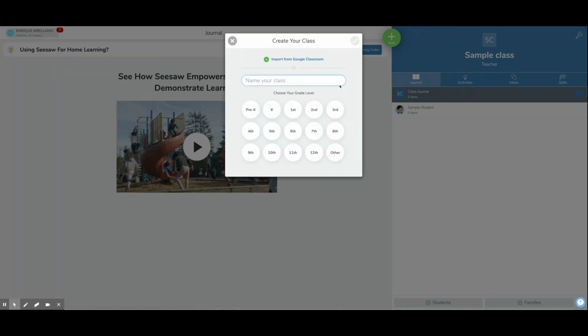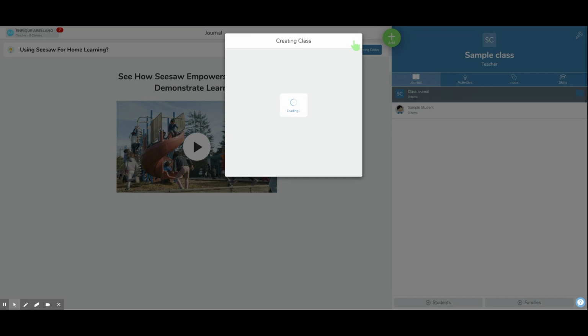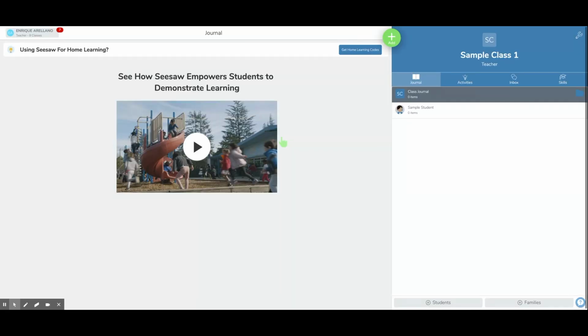Here, you're going to name your class, and I advise you that if you have multiple classes and you rotate with other teachers, to be specific on what you want to name your class. So for example, I rotate with 2 other teachers, so I will name my class with the teacher's last name. In this case, I'm only going to call it Sample Class 1. And you select the grade level here. You click on the green check mark and you're done creating a class.